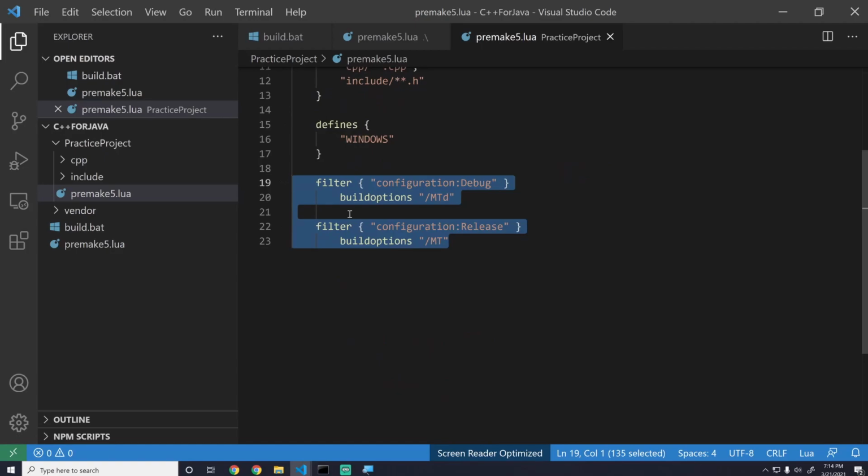This is some more advanced stuff. I won't talk about this too much, but just make sure that you set it to this for now and it is consistent across projects. If you have multiple projects, make sure they are all /mt or /md. And there is a difference when you would use one over the other. The D is just for debug, so that's kind of easy, and the no D, not debug.